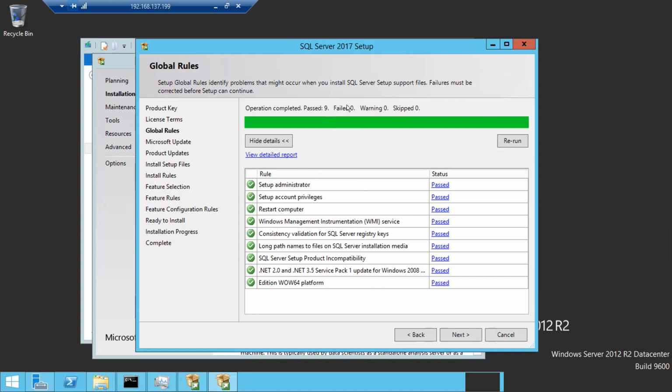Or skipped is also fine. In case one check is failed, even though out of 9 checks, if one check is failed, you cannot proceed next. This next button will be grayed out.